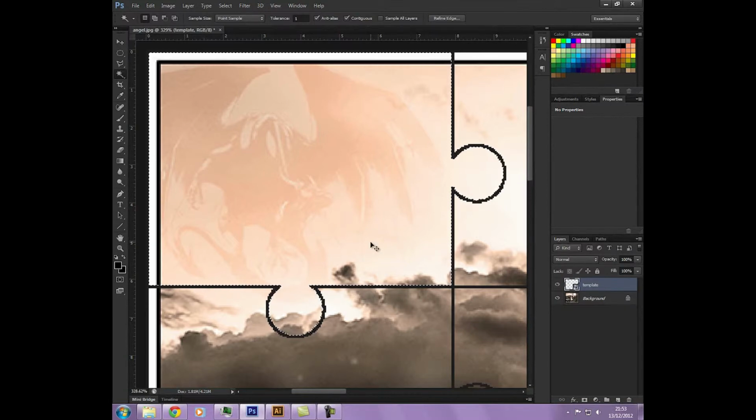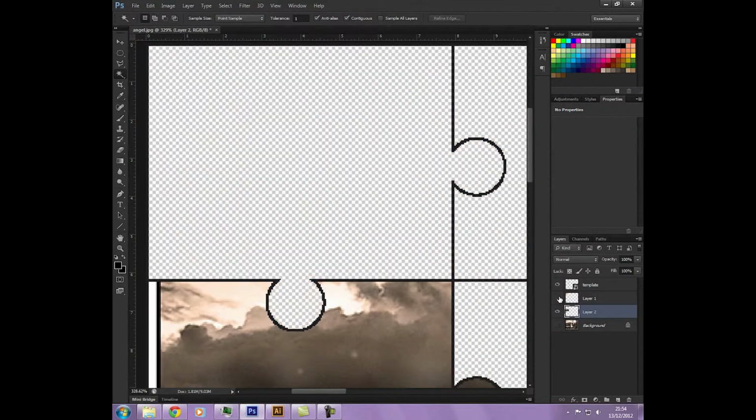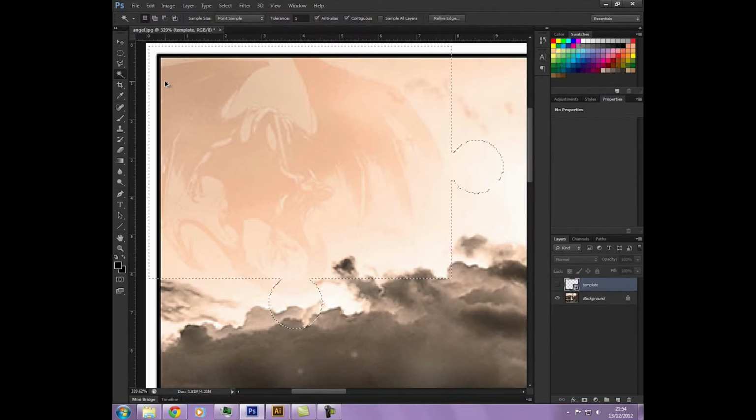So I could do Control J, select background, do Control J, and then I could go back to my template, select another puzzle piece below it, select our background again, Control J to duplicate. But the problem is we've got this line where we selected inside the template we made, which obviously has that line around it. So it hasn't actually selected the line, it's selected inside that, and we've got a gap. Not good. So we need to fix that. So the easiest way, let me just dump those two layers because they're incorrect.